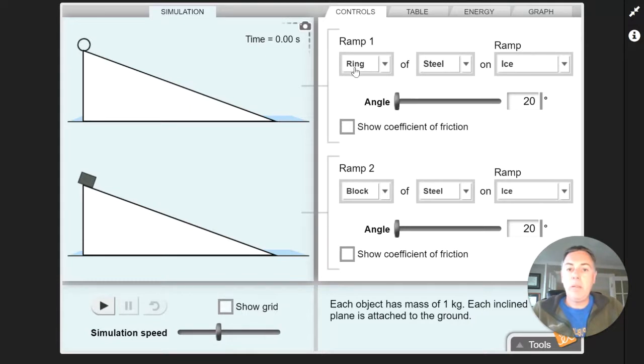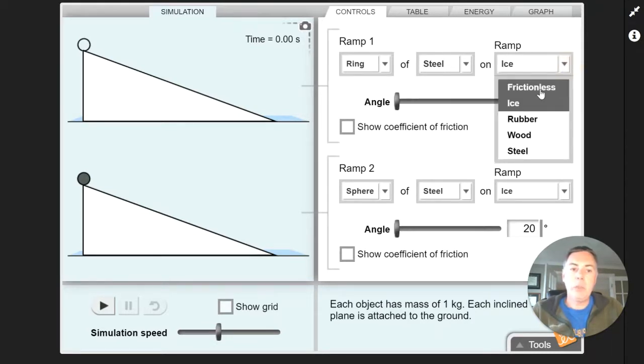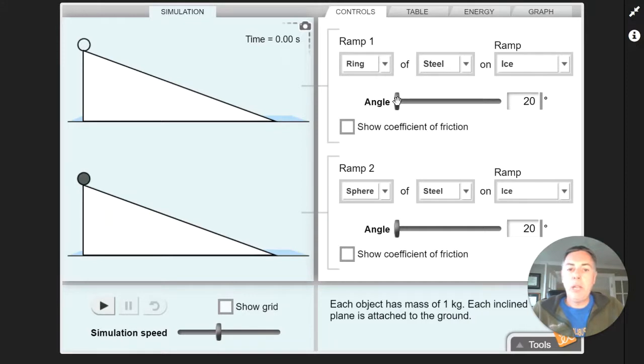So here we have a ring. This one is a block, but you can make it any of the shapes that are listed here. So we could make it a sphere, and you can even change the material, right? So this one's made out of steel, but you've got these other options as well. And then you can also change the surface of the ramp, right? So now it's listed as ice, but you can make it frictionless or any of these other surfaces. And you can also change the steepness of the ramp, and you can do that for both of them.